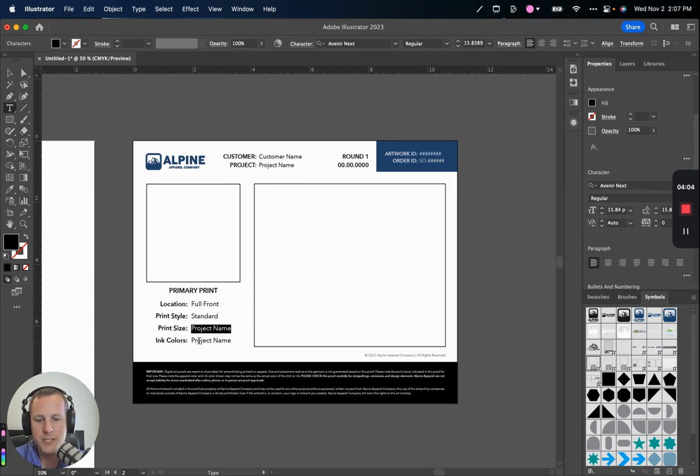And then print size and ink colors. Print size I'll change once I get the artwork in here, but ink colors, let's say, for example, this one is going to be white and black. So we'll set that to white and black. All right, so now we're ready to place the artwork.